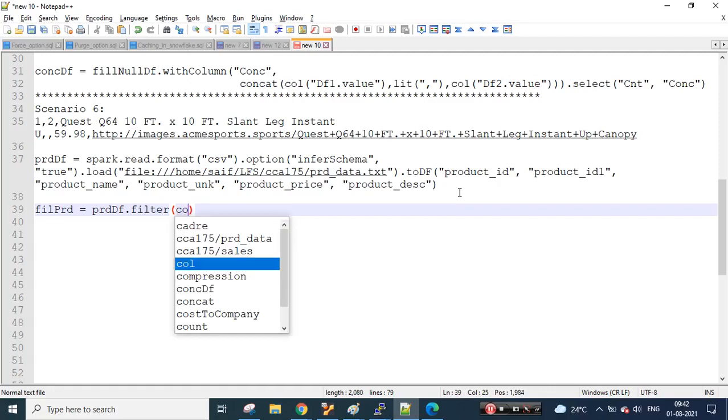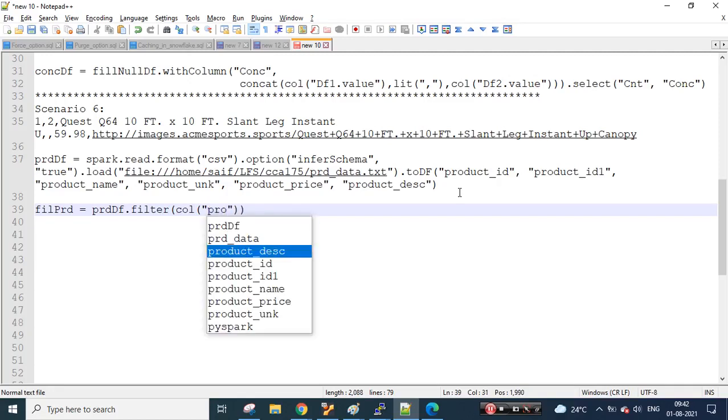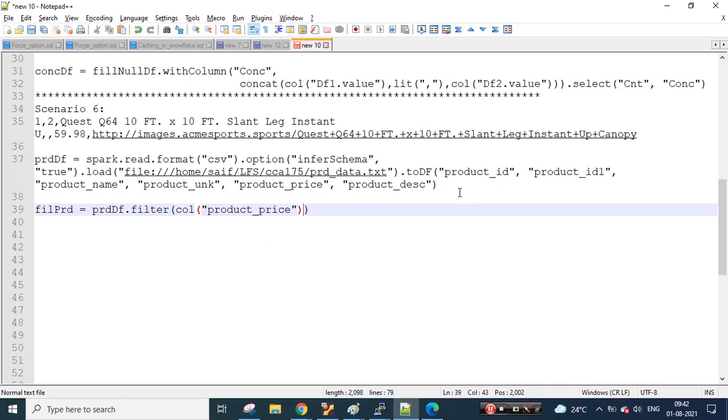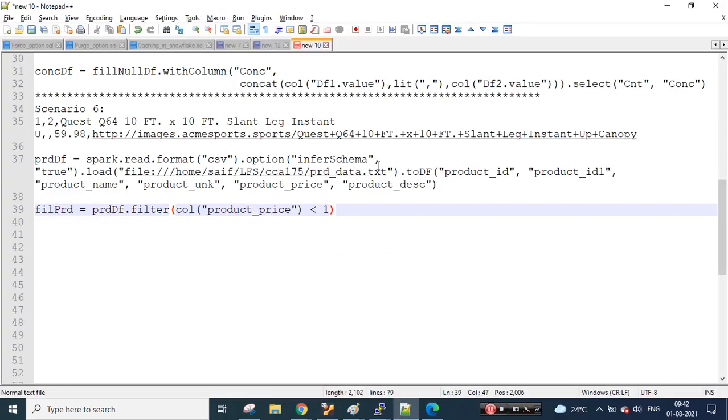Okay, the column on which I'm trying to apply the filter clause is price, so we'll apply it on the column, that is product price. And it should be, as they say, is it less than or greater than? So less than. Okay, so that is less than 1,000. That is what they have asked us.